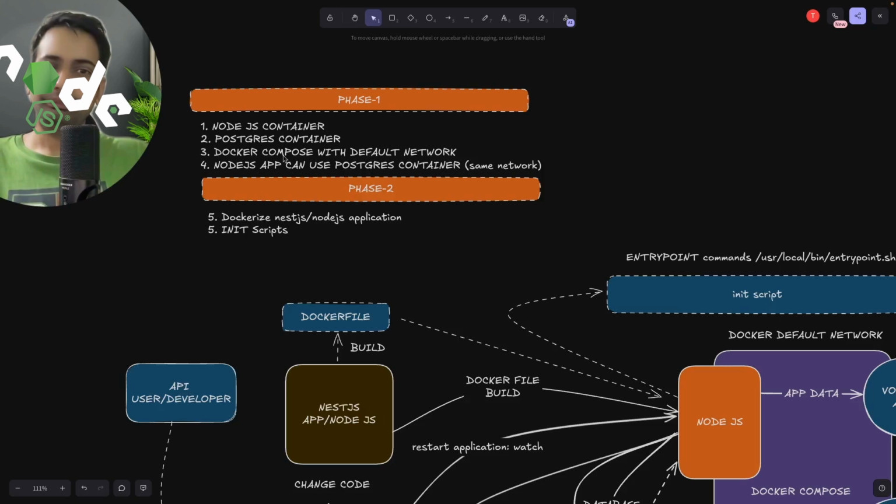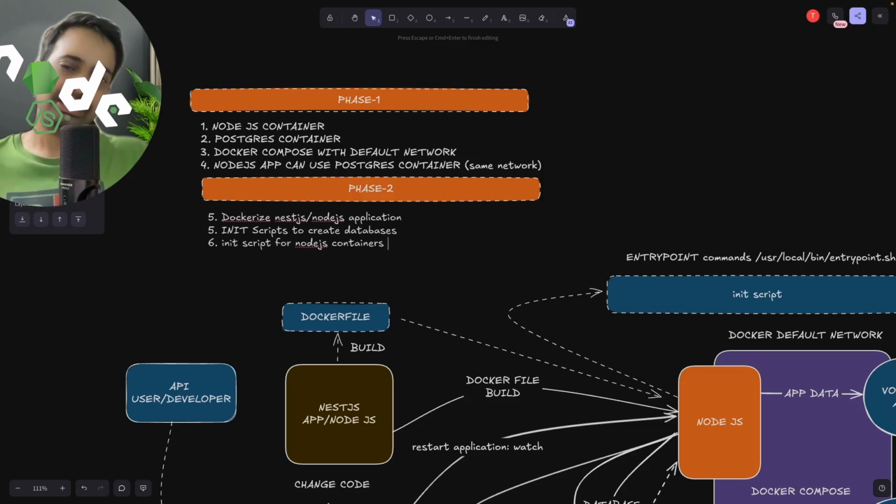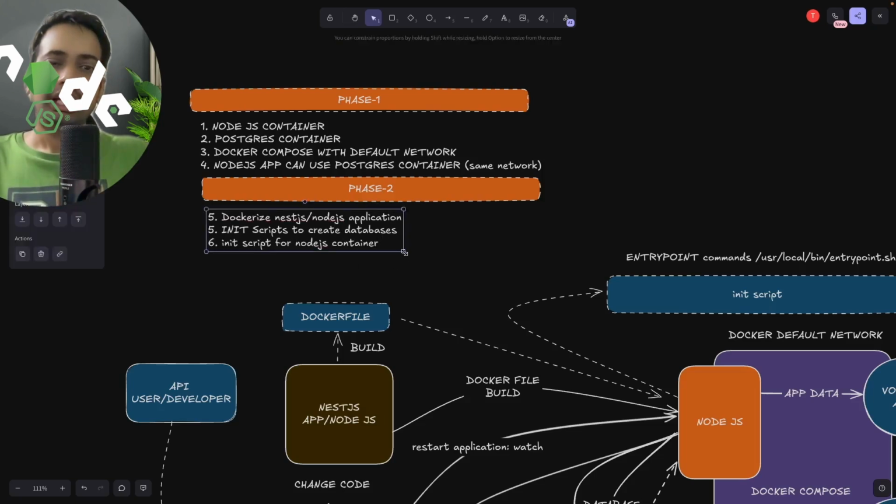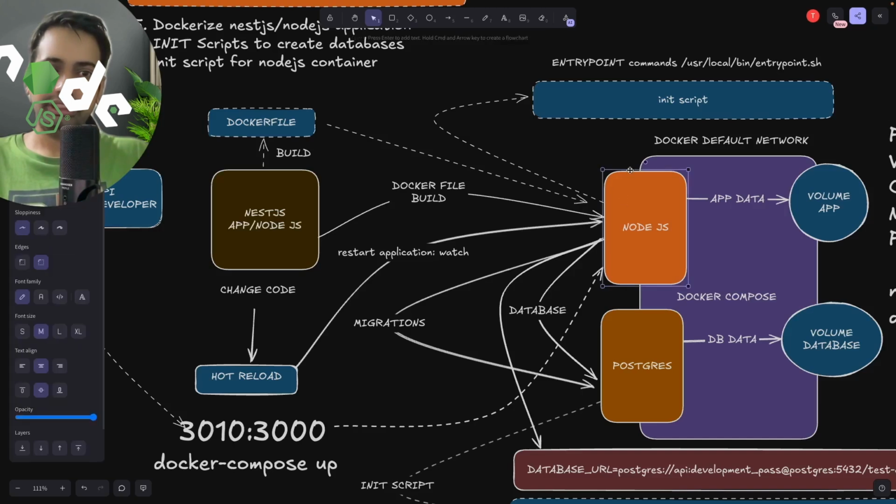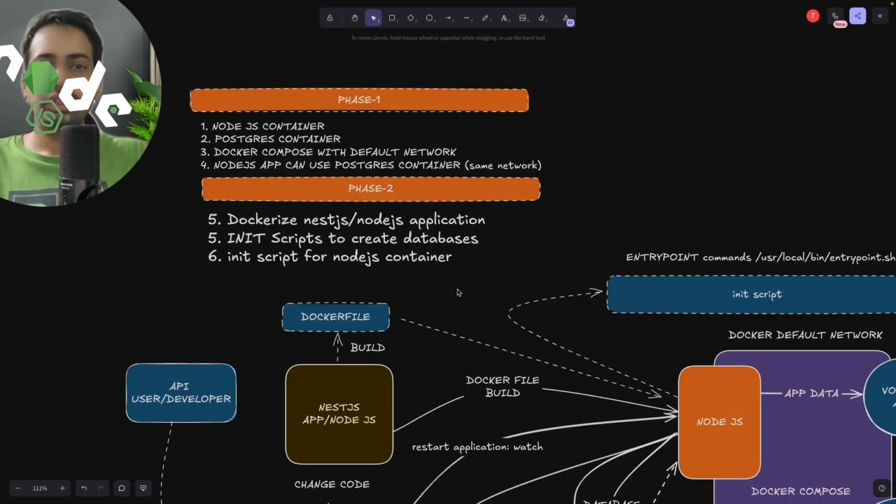So what we are doing, first in phase 1, we are creating a Node.js container, Postgres container, Docker Compose with the default network. The Docker app should be able to access the Postgres container because they are in the same network. And for running the migrations and all, we need to do this. The second phase we are doing is, we are going to Dockerize the Nest.js Node.js application. So we are going to write an init or entry point script for the Postgres container, and an init or entry point script for the Node.js container. That is important because both these scripts are helping us to bootstrap these individual containers, or initialize them in such a way that they are ready to be used.